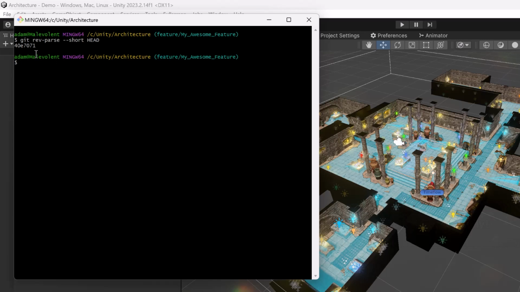With that information, at any point you feel like things are getting out of control, you can just abort the operation that you're in the middle of and do a hard reset back to that commit. Then you can just start over.